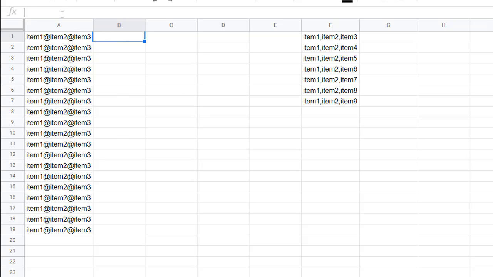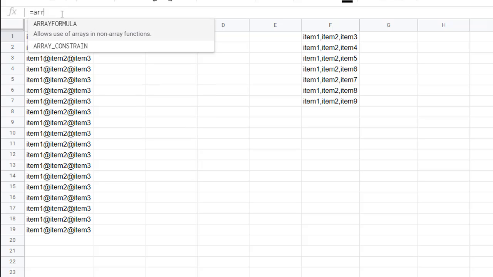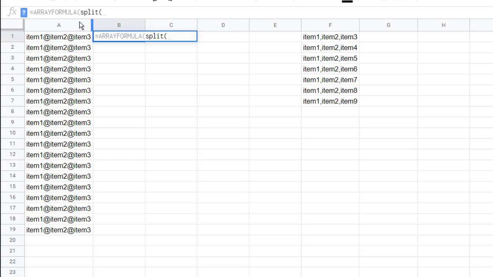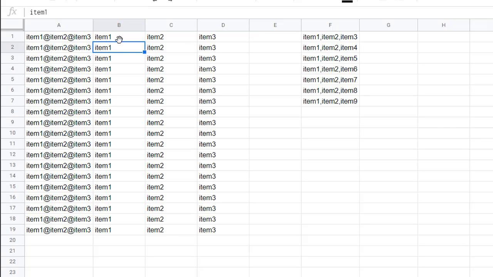We can actually wrap this around an array function called array formula, and we put split in here, and we look for this range, and then in quotes, the @ symbol, close quotes, press enter, and it spilled it all out. So you didn't need to do the extra step of copying across and copying it down. This array formula, as long as you pick out the array or the range of cells that you want to split, it will split it all down. So item 1, item 2, item 3.